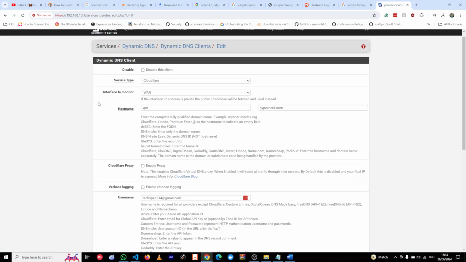and the reason why is because every time that IP address changes, it's monitored on the WAN, because that is your public IP address assigned by the ISP. And that's the reason why we need to monitor it on the WAN.